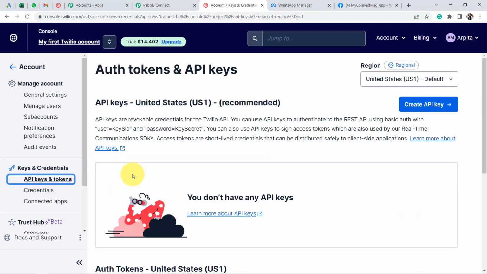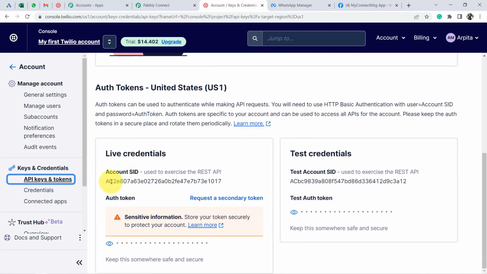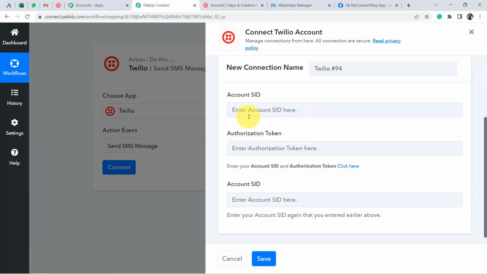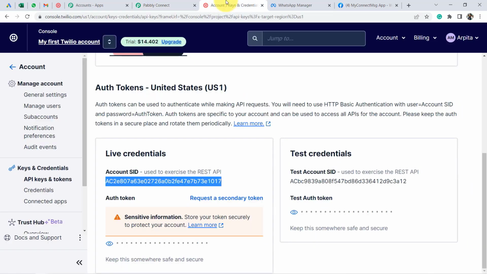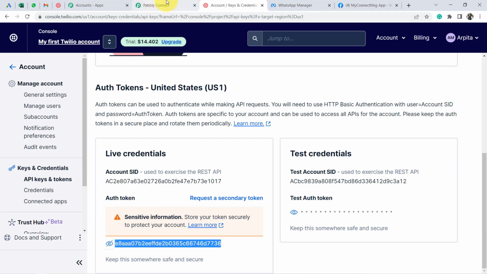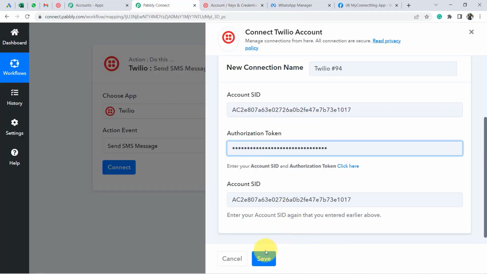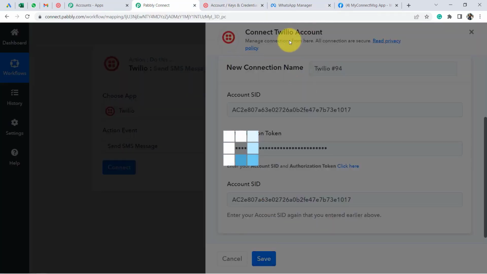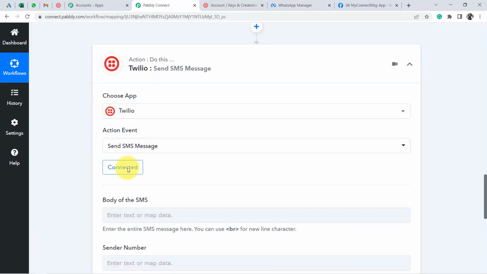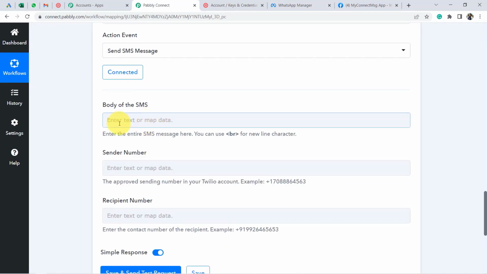Coming at the bottom section here, you will find the SID. Copy, paste it in both the sections. Okay, it is asking for twice, and this is the primary token. Click on this eye and copy your token, paste it here. This is how you can connect your Twilio account with Pabbly Connect. You can see it is connected, asking for the body of the SMS.